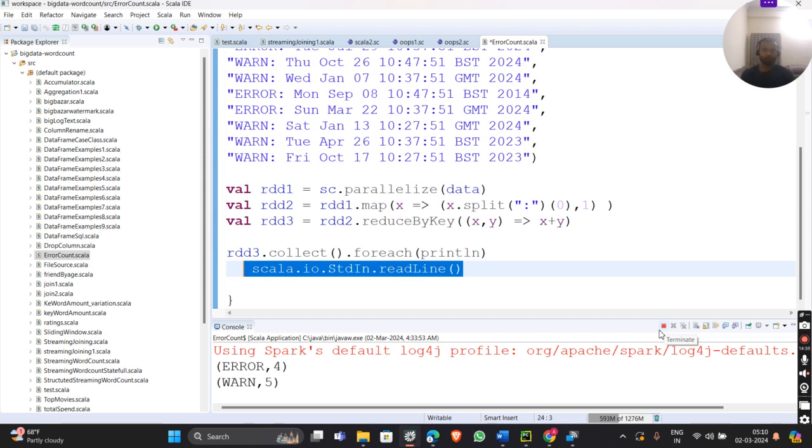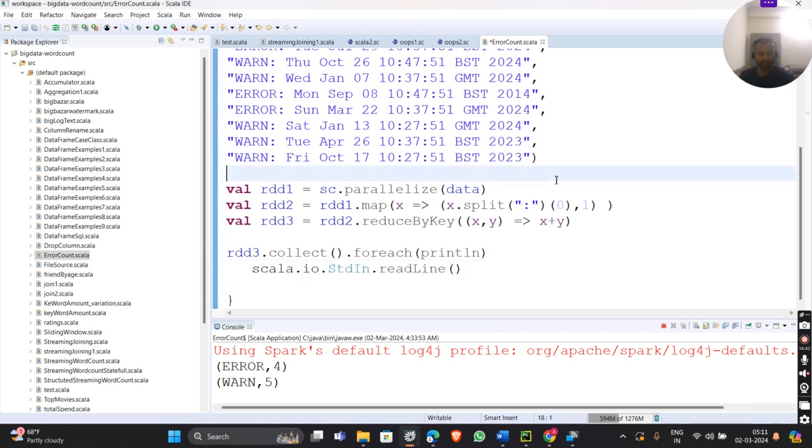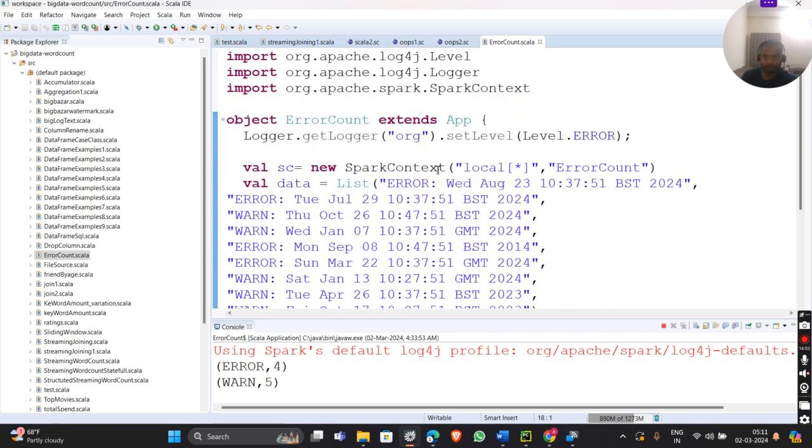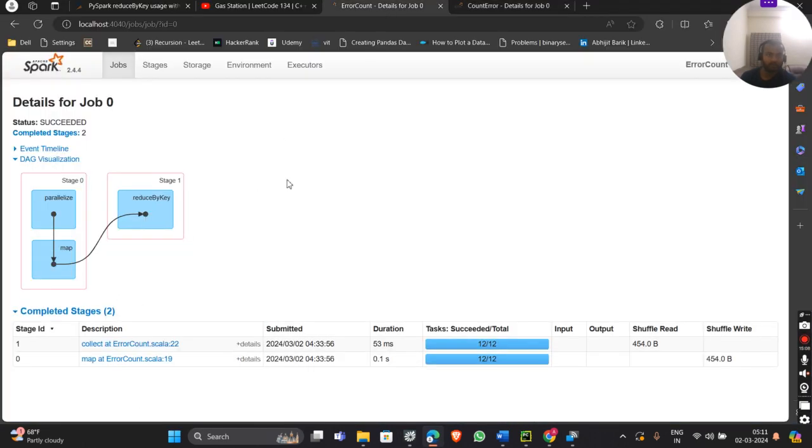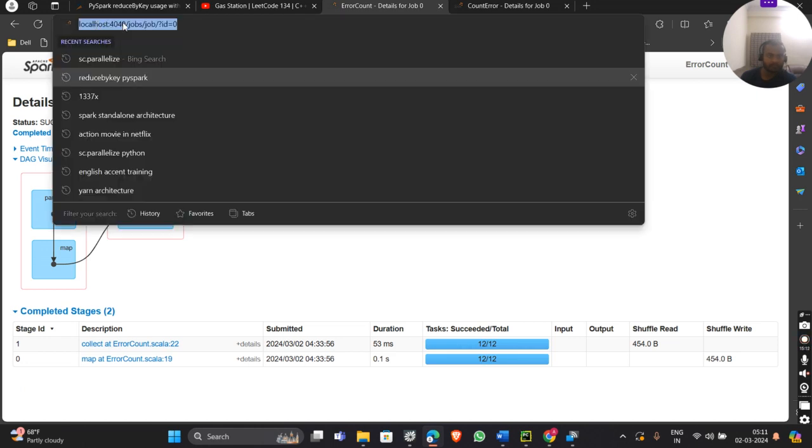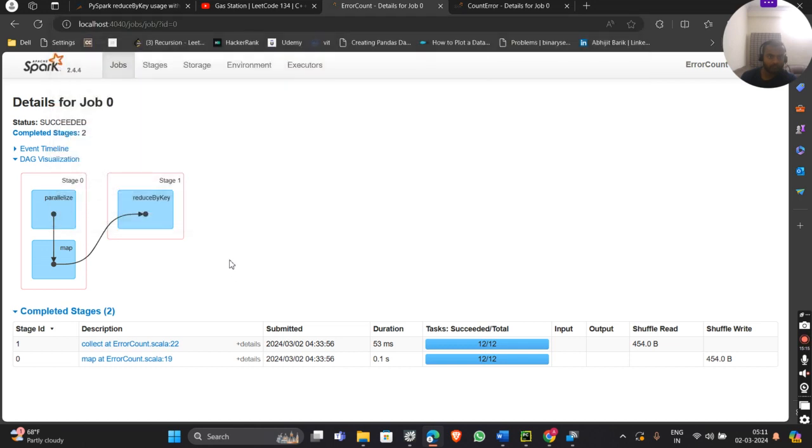Now, to see the DAG of this Spark job, which is written in Scala, the job name is error count. Observe this. We'll go here and come to localhost 4040, and the job name you can see here is error count.